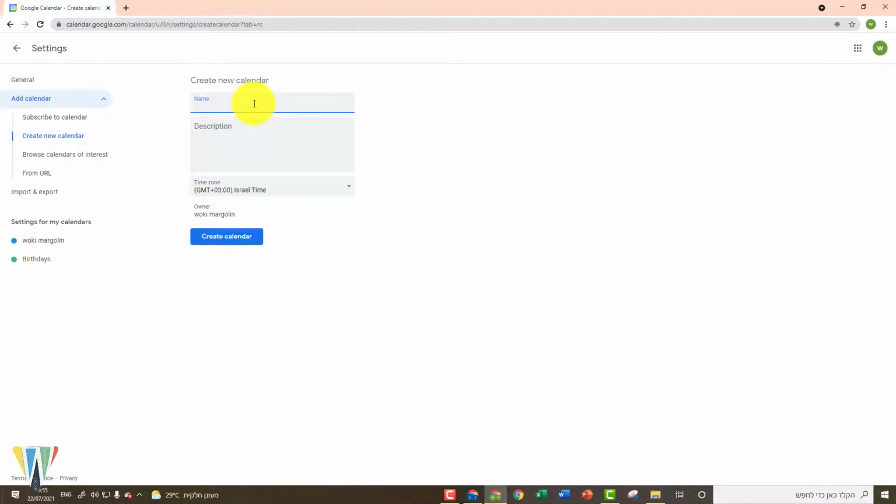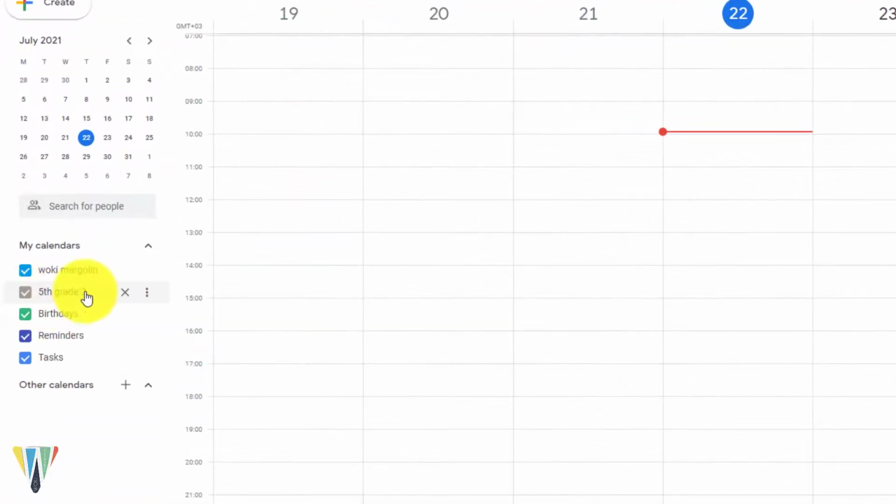Now type the calendar's name on the top row. For example, 5th grade 2, meaning I teach 5th grade 2 students. Now I'll click on Create Calendar. After the calendar is created, I can click on the left arrow. Notice that a new calendar was created on the left side. The calendar was assigned with the color gray.